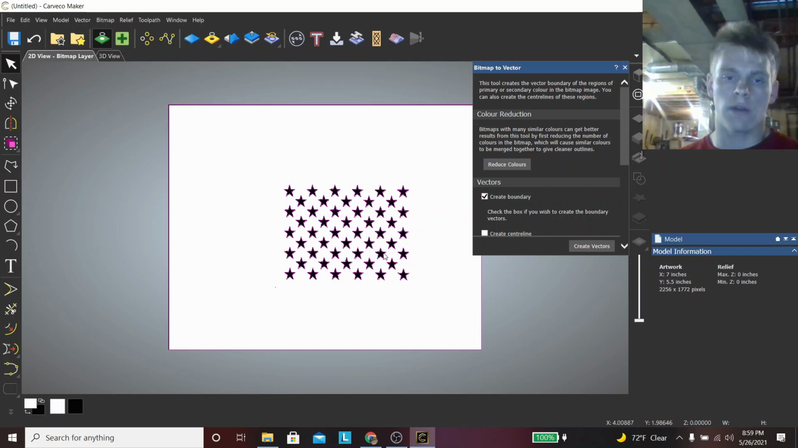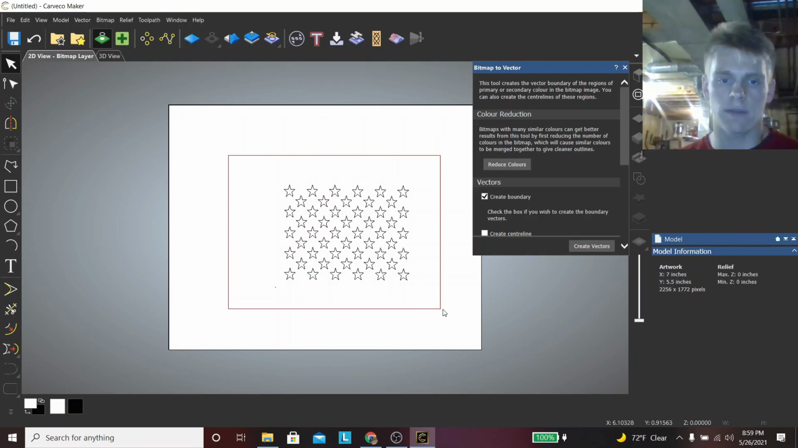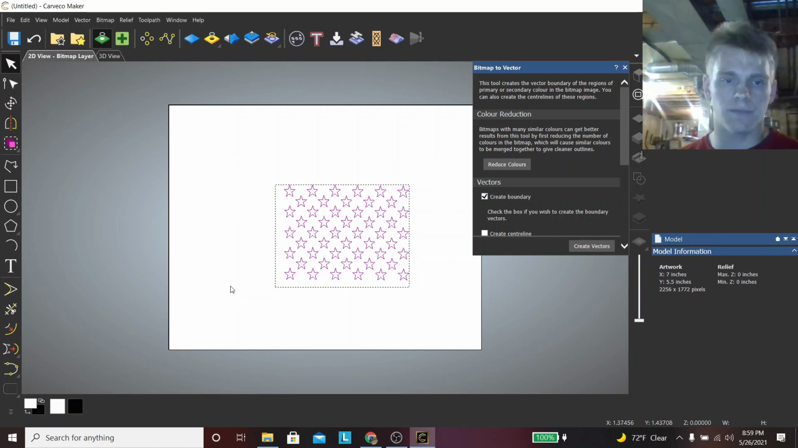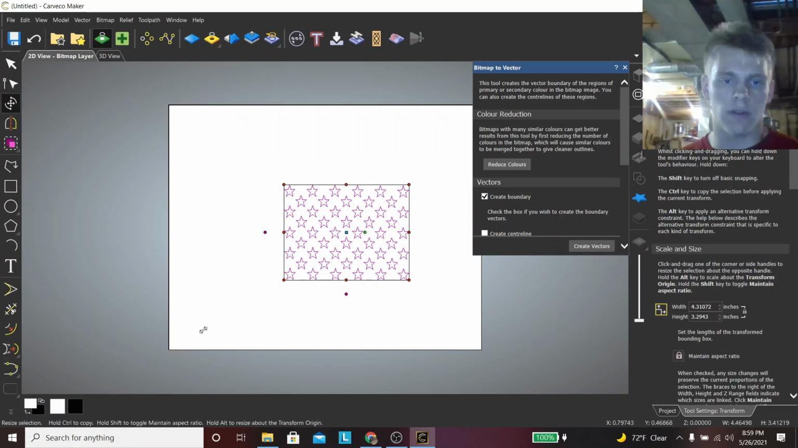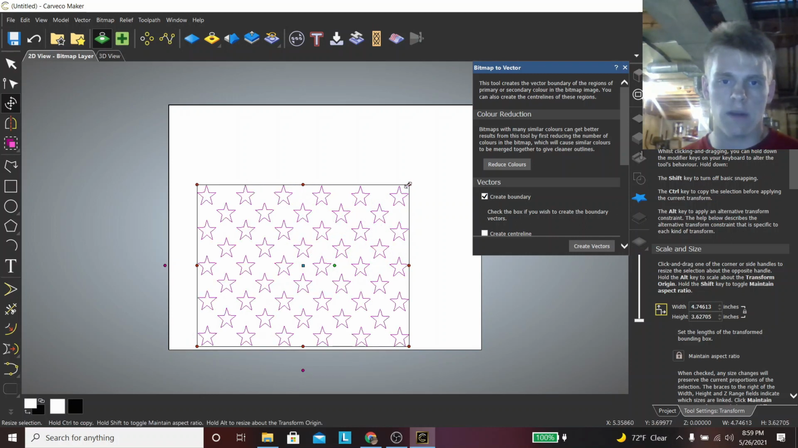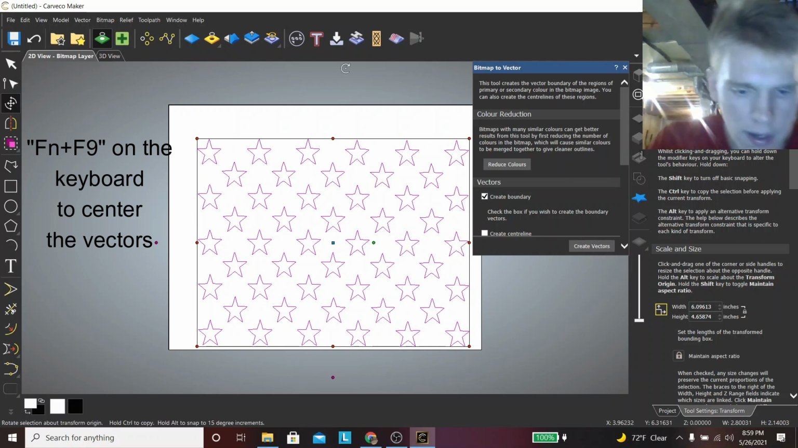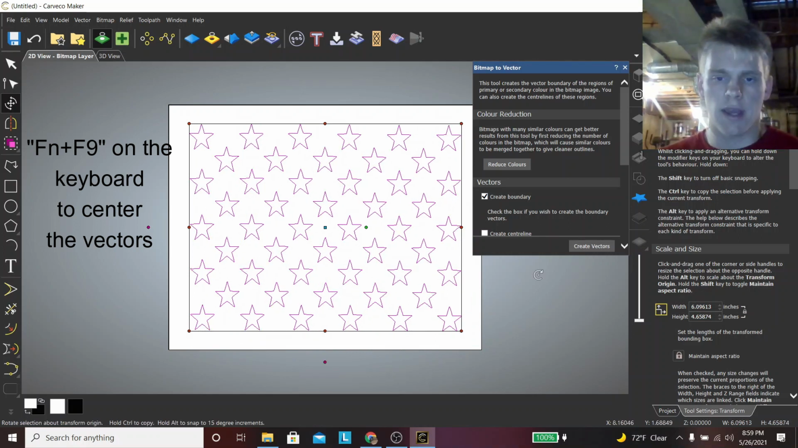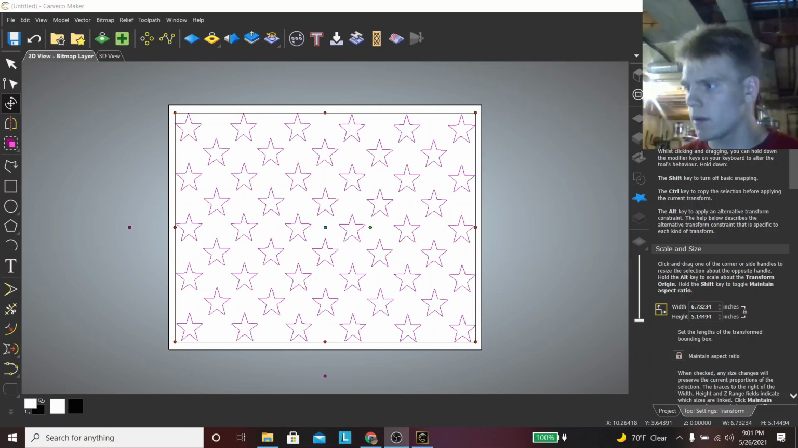So now all those stars have been traced. We'll just click off, and we can hide that original image by toggling this light bulb, and only those vectors will be left. So we can snag all these, and it looks like there's something down here we can delete. We can go over those, scale this up, and then if we hit FN9, we'll perfectly center that in the center of the model. And then we'll just keep scaling this up.